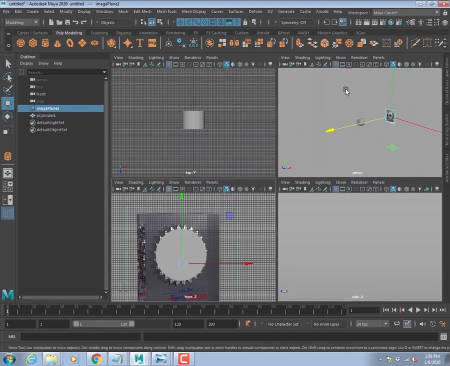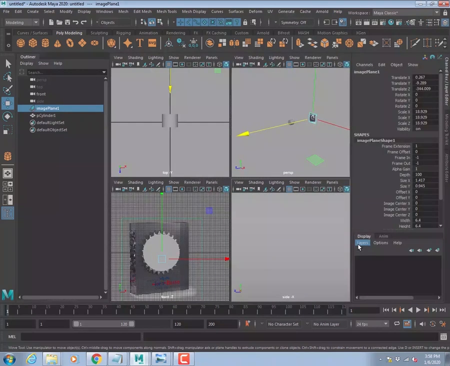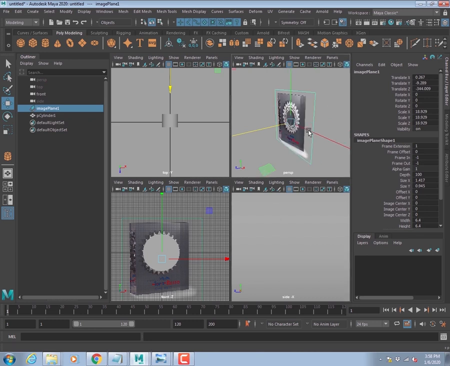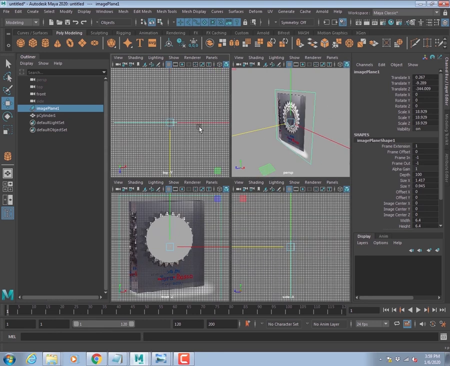Okay, that's number one. And number two, we don't want to accidentally select the image. So what we do, we put it in a layer and lock the layer. Okay, you go to channel box, select the image plane. Then you can see there is a display layer. Okay, click on this last icon which says create a new layer and assign selected object. Click on it.